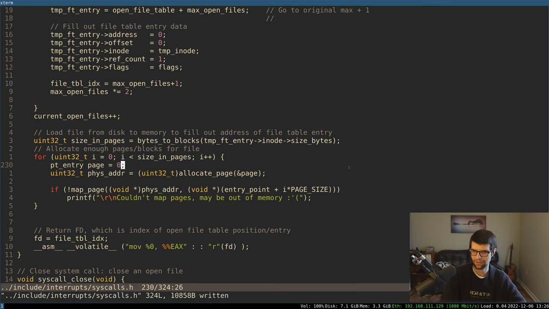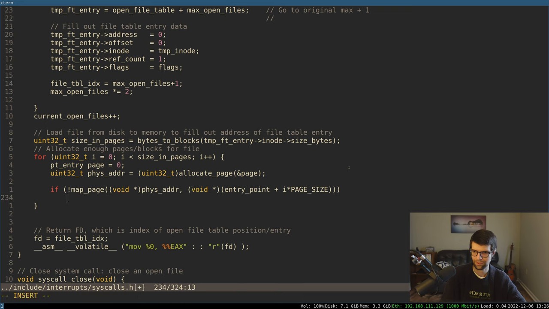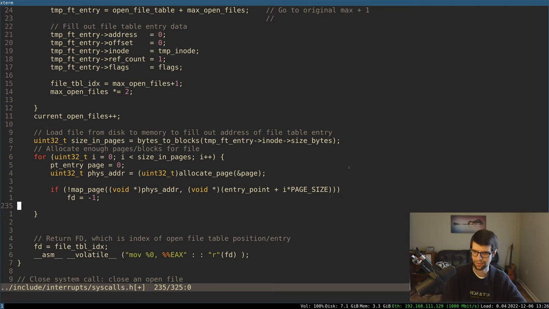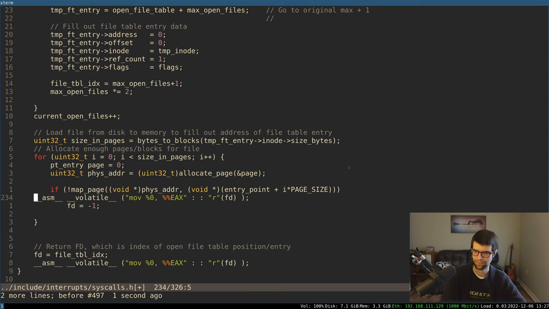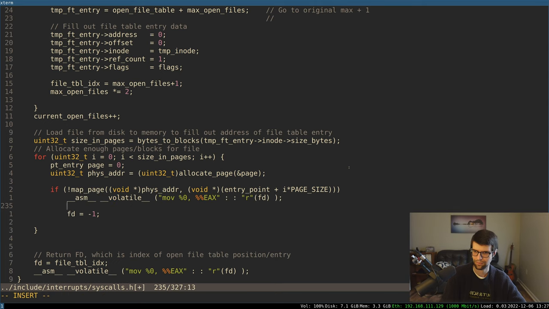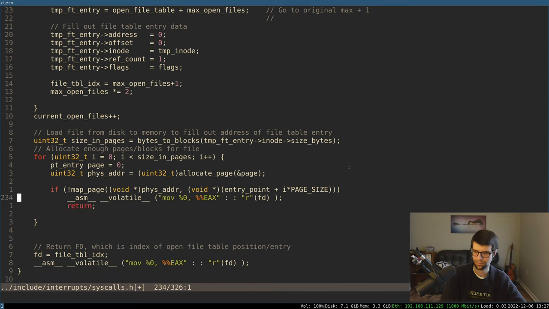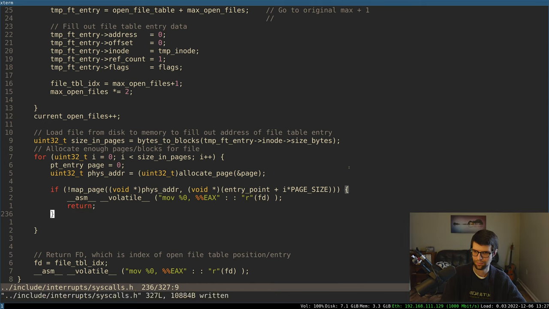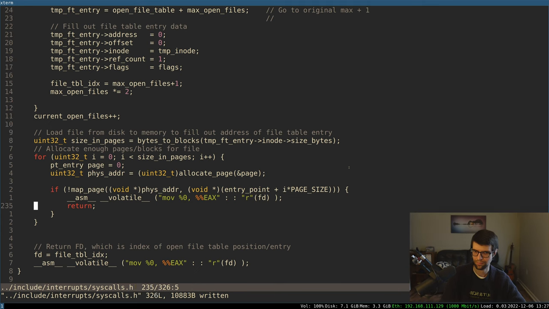Size and pages. We'll allocate the page to that address. We'll map the page. Couldn't map, maybe out of memory. That would be bad. So in this case, we'll set fd equal to negative 1, and break. Well, or return. Probably just return. We can't map it.